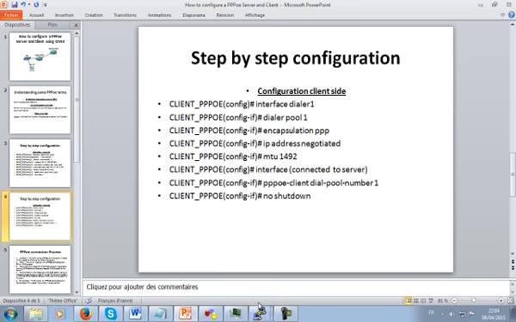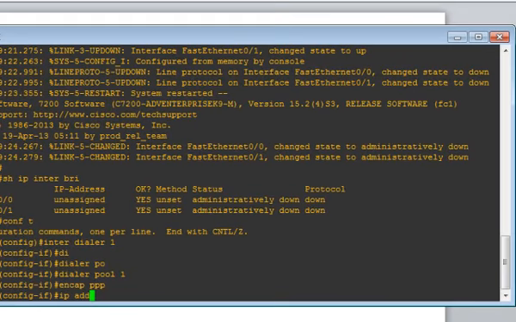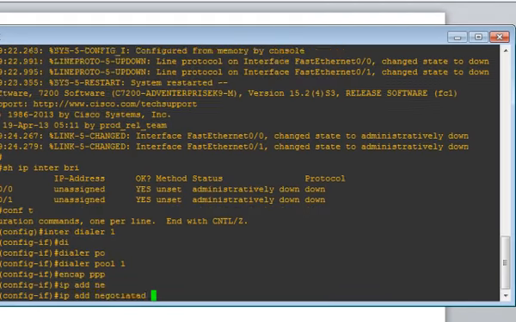So let's go back to the console, and we're going to do IP address negotiated, and that's it. And now the final command is to define the MTU.